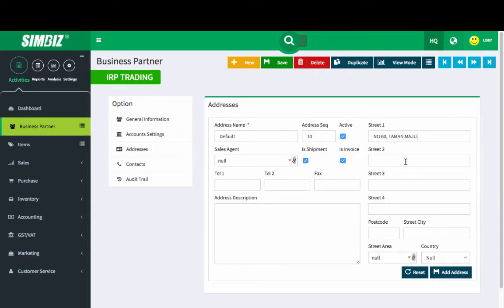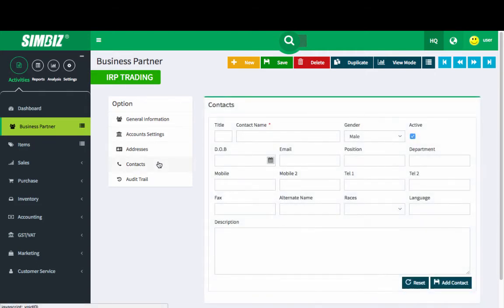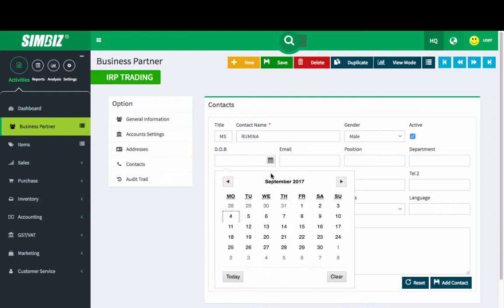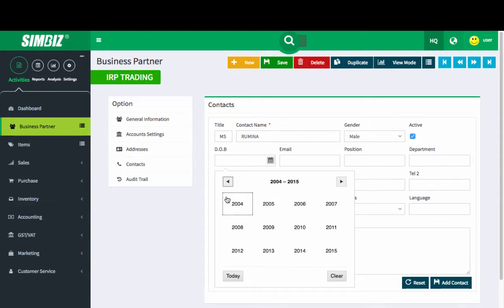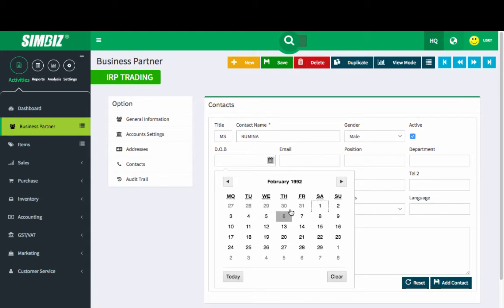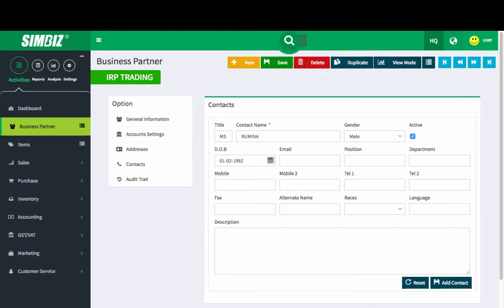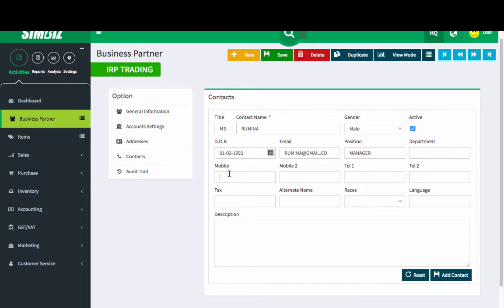And the telephone number. And also change the contact person's name. And the date of birth. And the email address. And also the position. Mobile number. Gender. And then when you're done, click save.